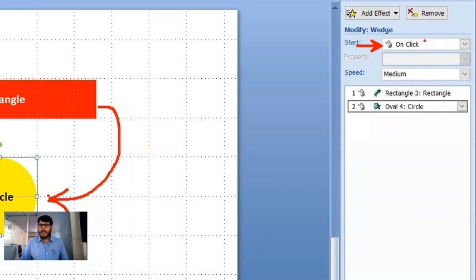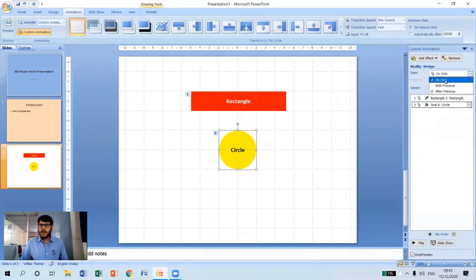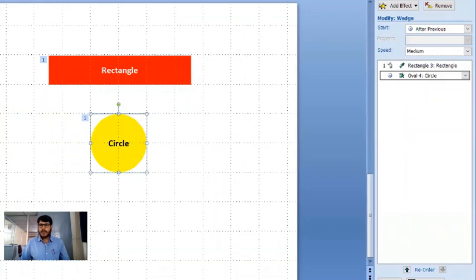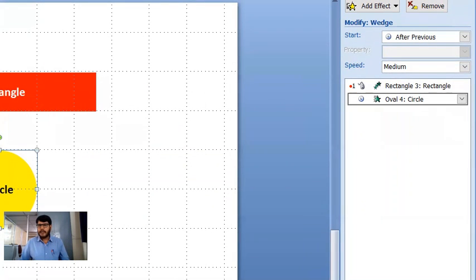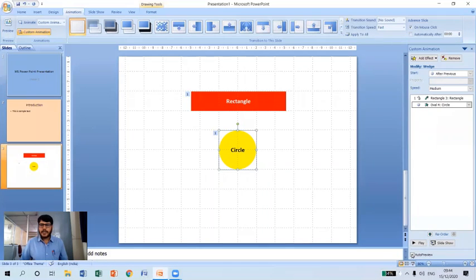So now I need to change this start option here. So now I need to select what? After previous, it has to enter the scene. You can see here, for the first object, there is a mouse click event. And for the second object, we have used an after previous event. So that means a rectangle appears in the scene when I click on the slide, and the oval appears in the scene after the rectangle animation effect ends. So now let me show you during the slideshow how it appears.